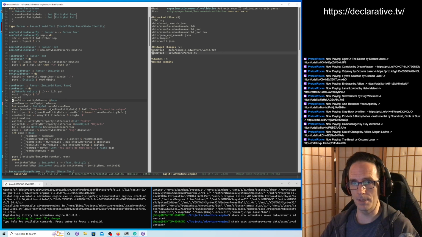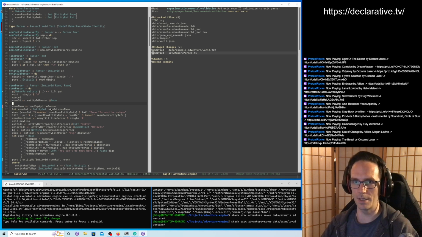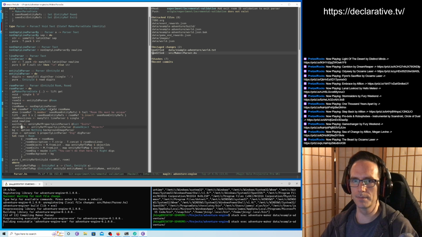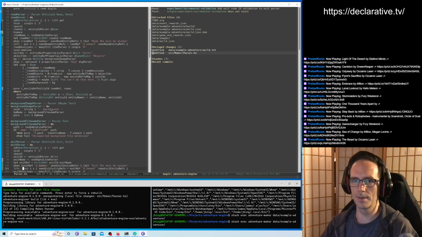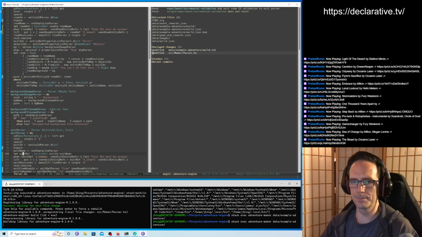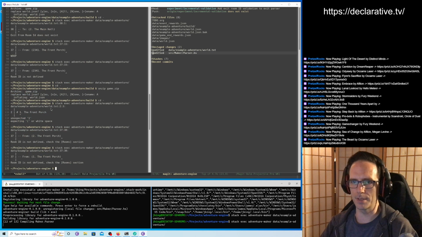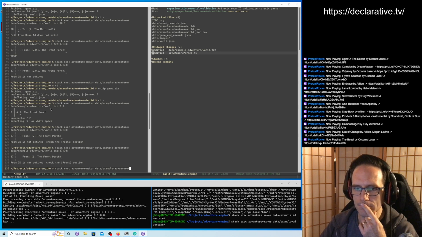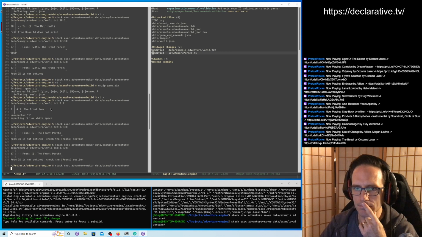The room name is a non-empty line parser. Ah, so the entity ref is probably containing the spaces between the dot and the rest. So we put an h-space in here. That might fix that. There we go.